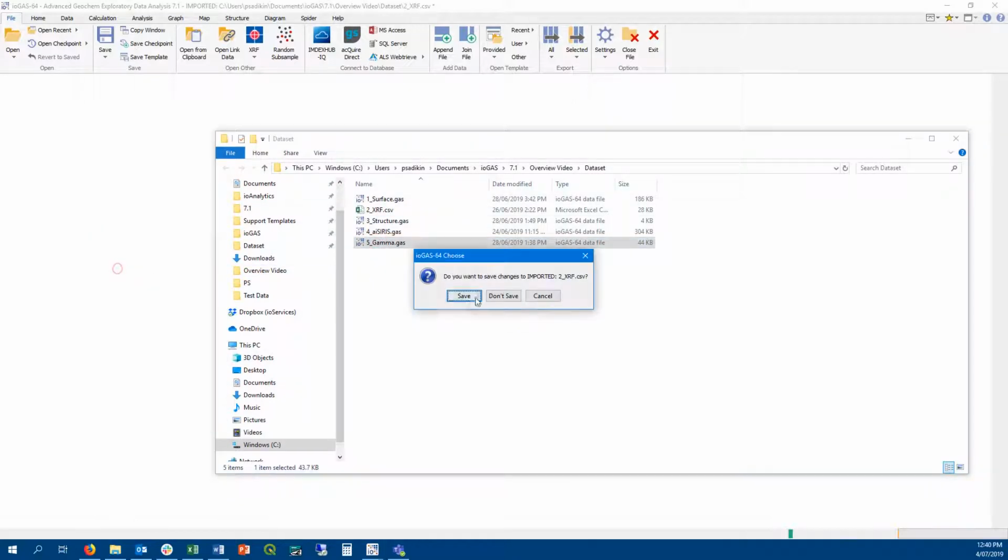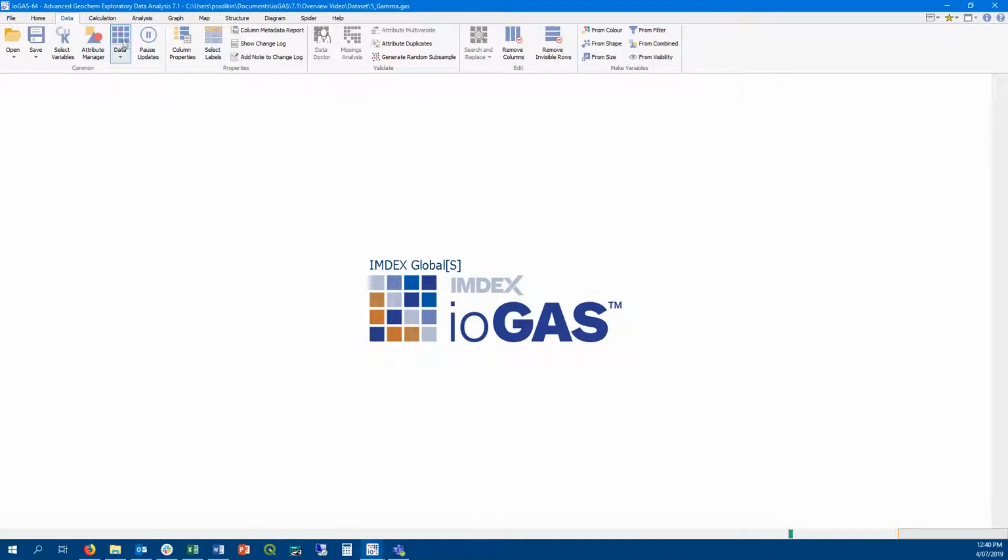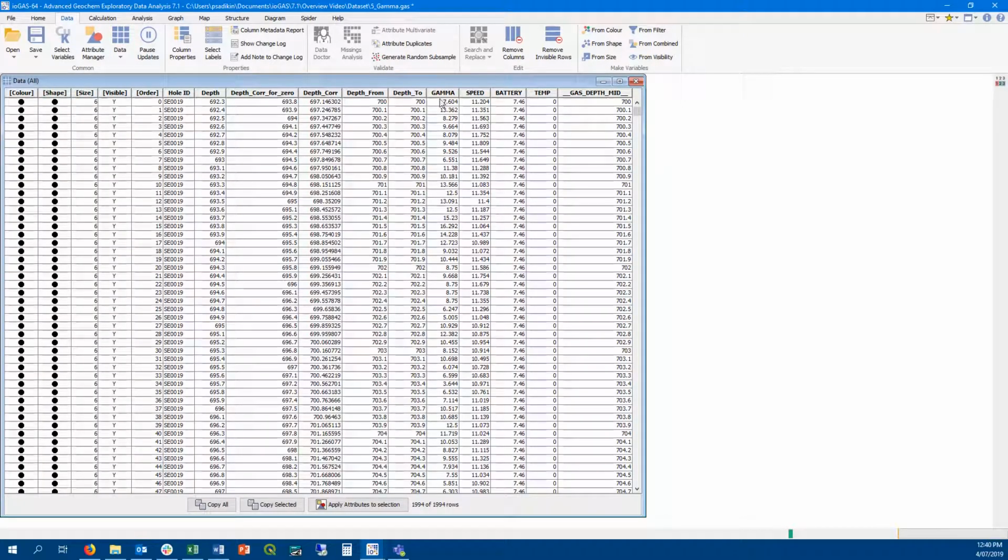The last major feature that we will show you in this video is the Wavelet Tessellation tool. This is a gas file containing data from an easy gamma. The file has depth information and gamma reading for each row.